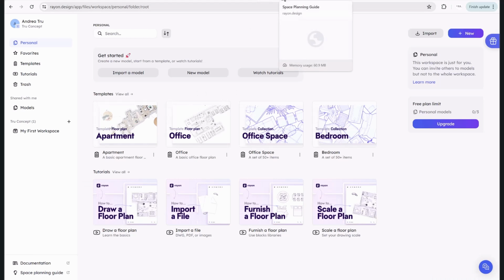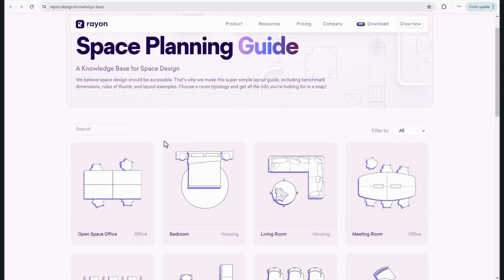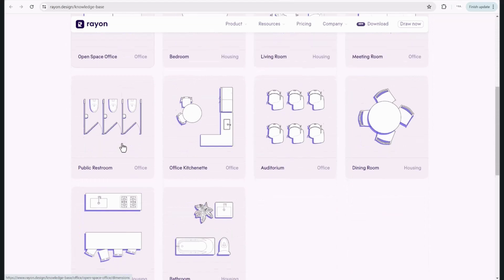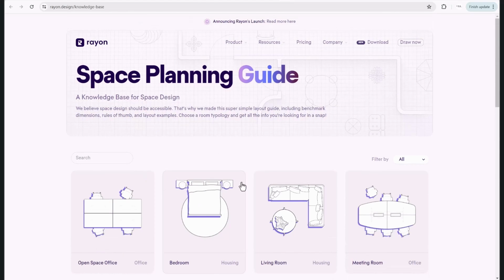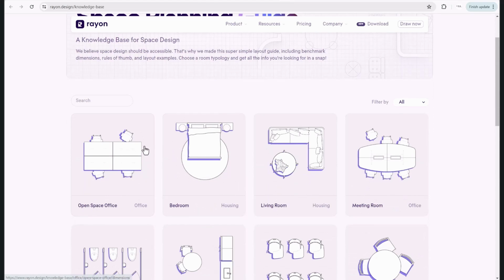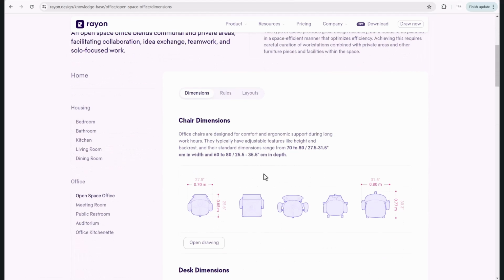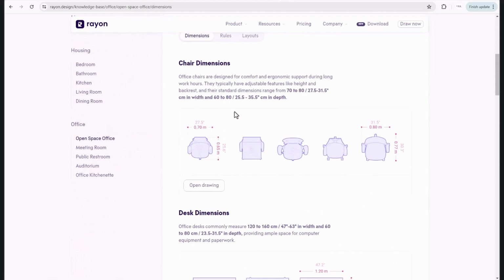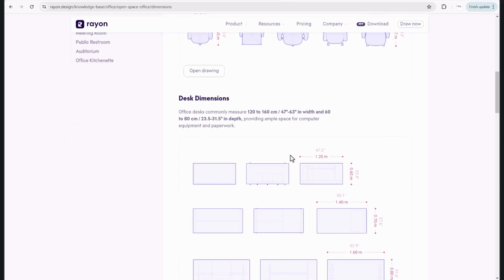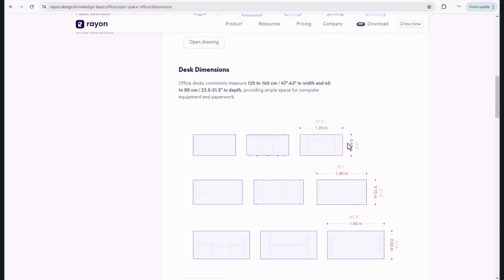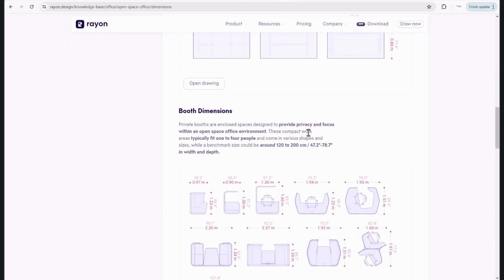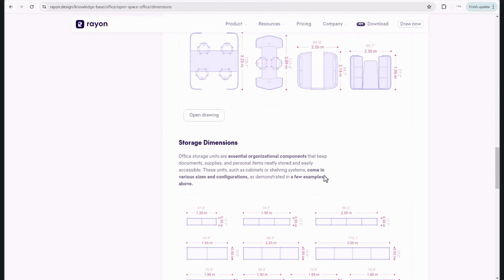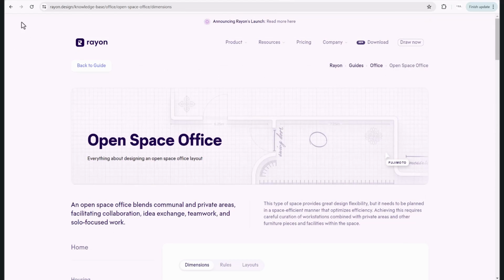So this is a great resource from Rayon. It is a guide and it tells you what the sizes are for this type of furniture, just general furniture for offices. If I click on that, it's going to tell you overall chair dimensions, and it tells you in feet and inches and also in meters. So it is great if you ever are just wondering what things measure, and this is very useful for interior designers, for architects. So it is a great guide and a great reference to just go back to.